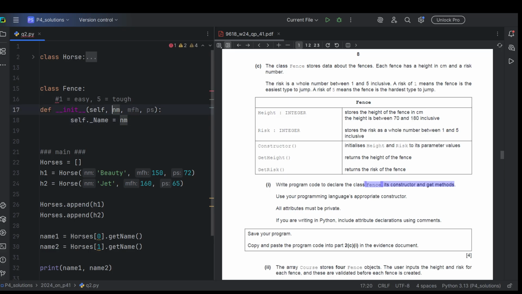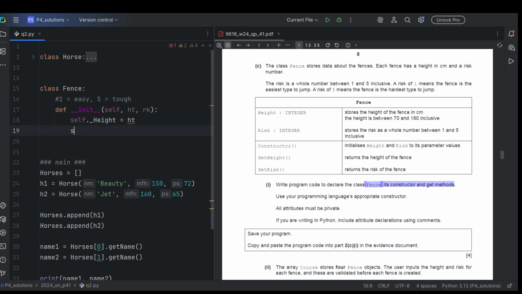Okay, so we'll have the constructor here, which will have two parameters, height and risk, and then we'll say self.__height is equal to ht, and then self.__risk is equal to rk.